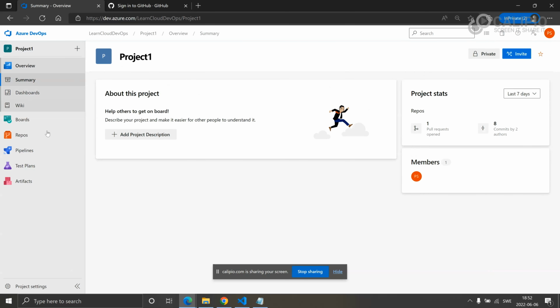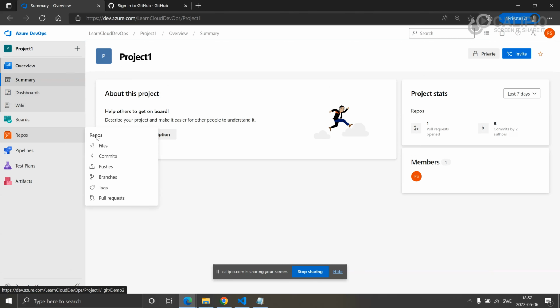Once you're done, you get this screen, and then there are multiple tabs. You can go to your work items. You create a work item, manage a work item like feature, story, task.